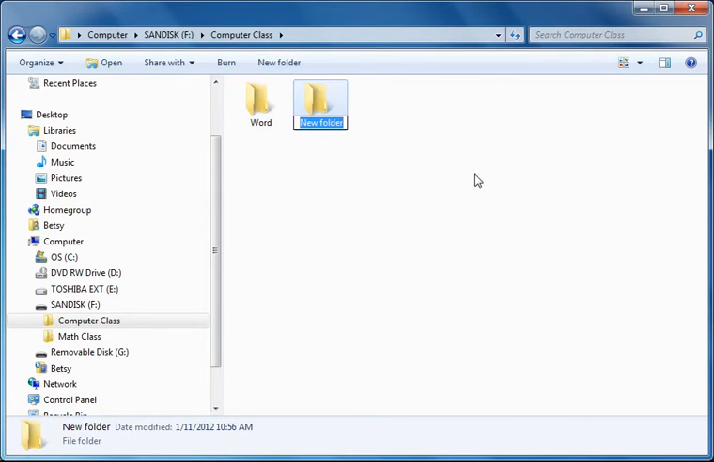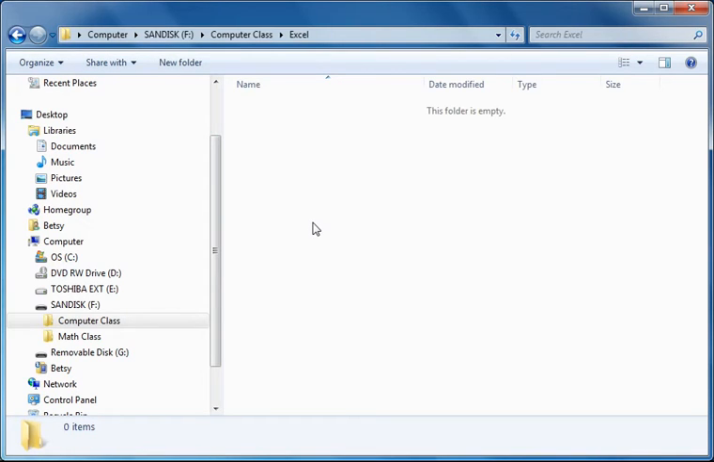I'll click New Folder again. I'll make a folder for Excel and press my enter key. And one more time I'll click New Folder and I'll make one for PowerPoint and press my enter key. In this manner, I can create subfolders for any existing folder. So I have on my computer, on my flash drive, in my computer class folder, Word, Excel, and PowerPoint folders. And just as before, all I have to do is double-click any one of them to go inside it. You can see up here in the address bar that I'm now inside the Excel folder for my computer class folder on my flash drive.